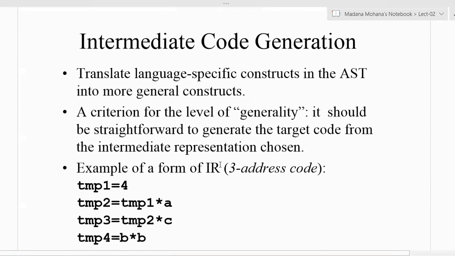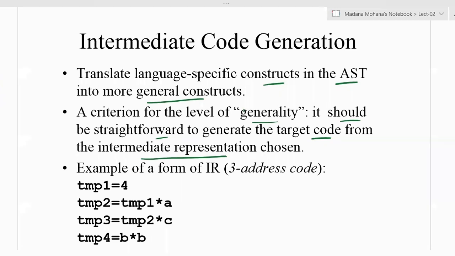Then coming to the fourth phase, intermediate code generation. It translates the language-specific constructs in the abstract syntax tree into more general constructs. A criterion for the level of generality is that it should be straightforward to generate the target code from the chosen intermediate representation. So the abstract syntax tree constructs can be converted into some intermediate representation, which can be taken as the input of the backend that produces the target code.